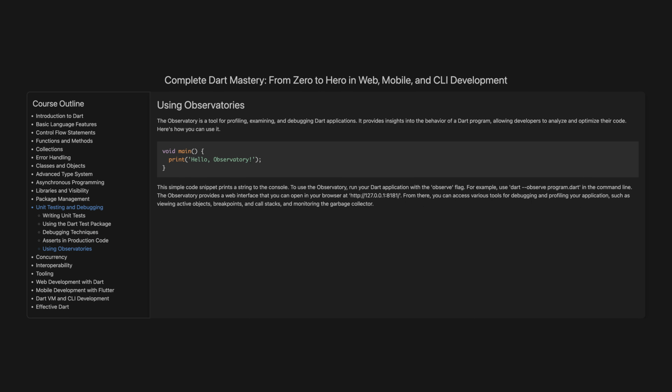Using observatories. The observatory is a tool for profiling, examining, and debugging Dart applications. It provides insights into the behavior of a Dart program, allowing developers to analyze and optimize their code. Here's how you can use it.